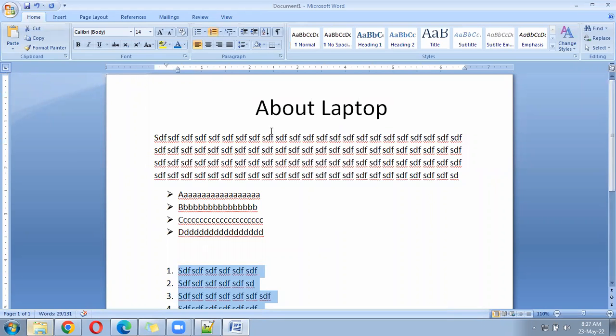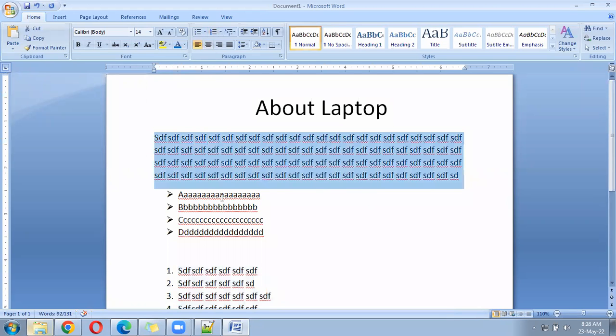So H1 to H6 you can use to create the heading. This much you can use to create the paragraph. But for the below what to do? So in HTML we have a feature called type of list.